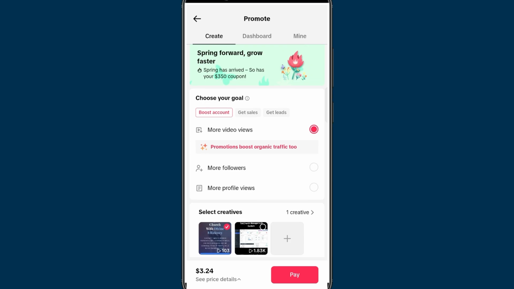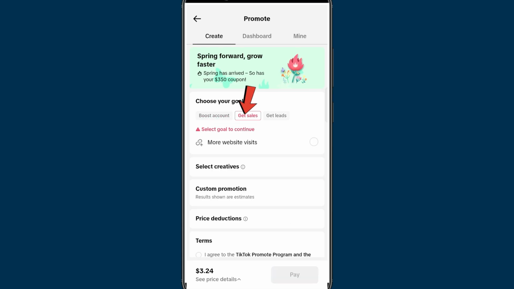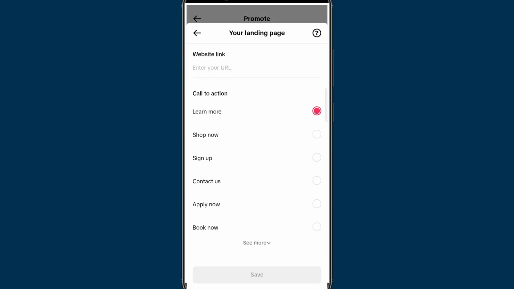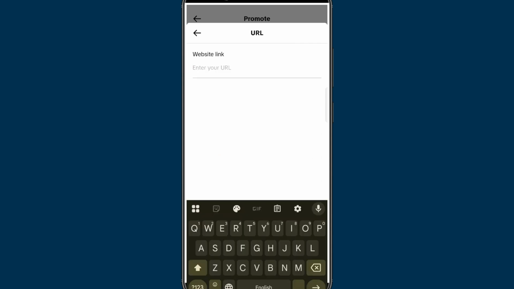And we have the get sales. So maybe if you are selling something, or you have a product that you want people to patronize or to get more sales, you can choose this get sales. Here we have more visits to your website. When you tap here, you can see the option that you want to use. So if you have a website, you probably have to put in your website address here.